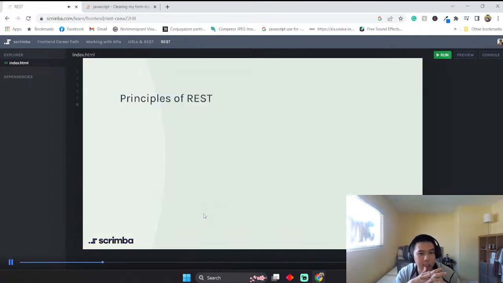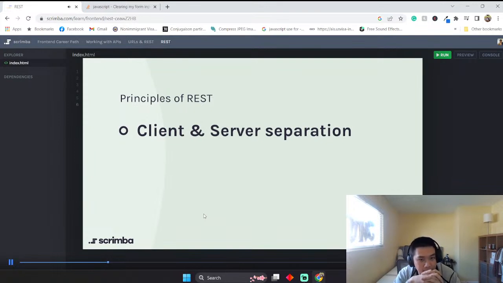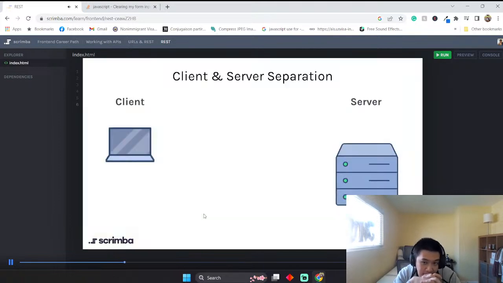We're going to be talking about a few principles of REST, and the first one we're going to talk about is the separation of client and server. We've covered the basics of how a client and server interact, but we've done so assuming that we are adhering to the principles of REST. So let's see what might happen if we did not adhere to those principles. On the left, we have our client, and on the right, we have our server. In this case, the client we're referring to is a computer.